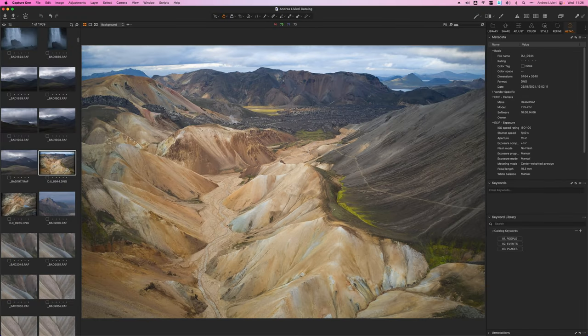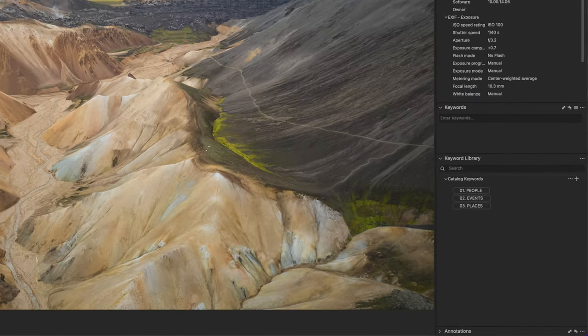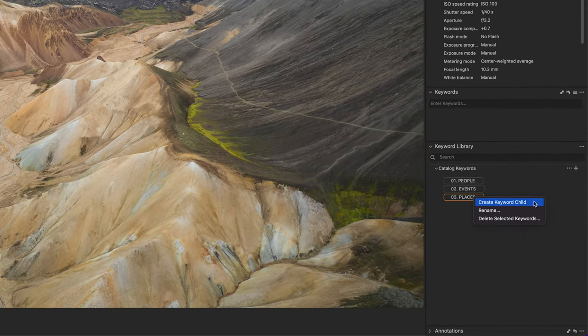Now, let's look at this first group of images, right? Let's take this picture and ask yourself, what is it? Where is this place? Well, I took this in Iceland, so the more logical thing to do is add the keyword Iceland, right? We're going to right-click on places and choose create keyword child inside of places and name it Iceland. Do you see this arrow on the left-hand side of places? This is what we call a nested folder structure, a hierarchy. Let me show you what I'm talking about.